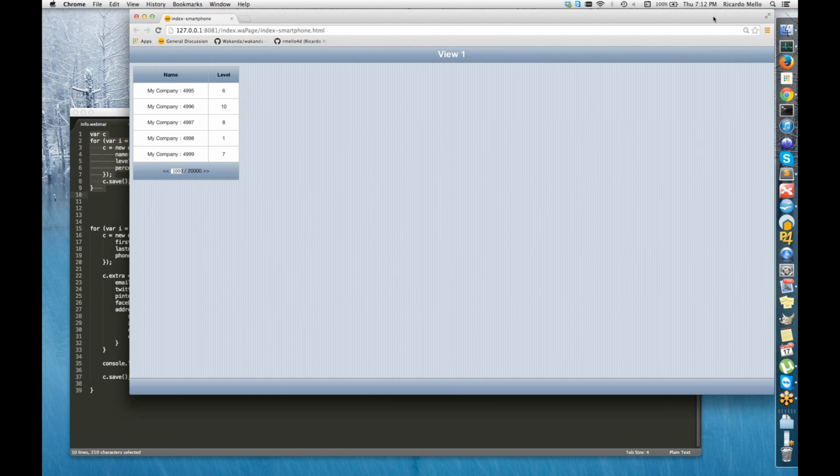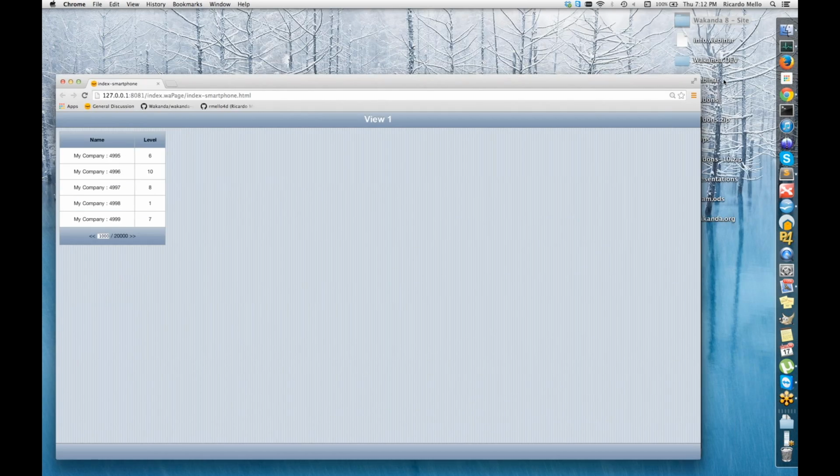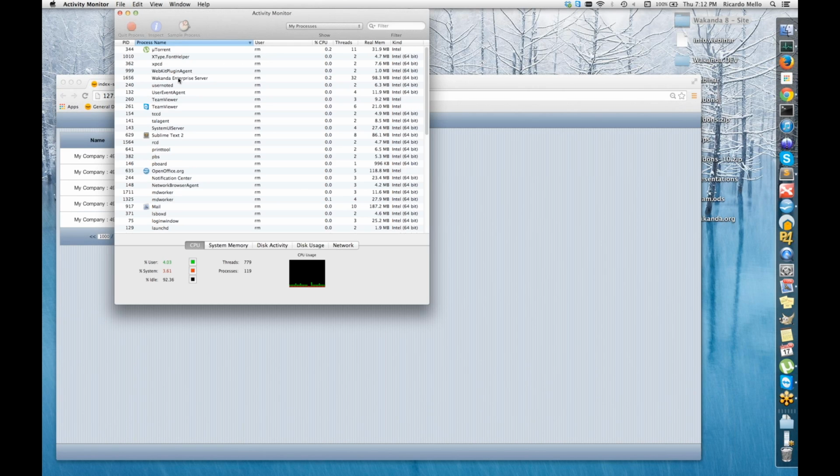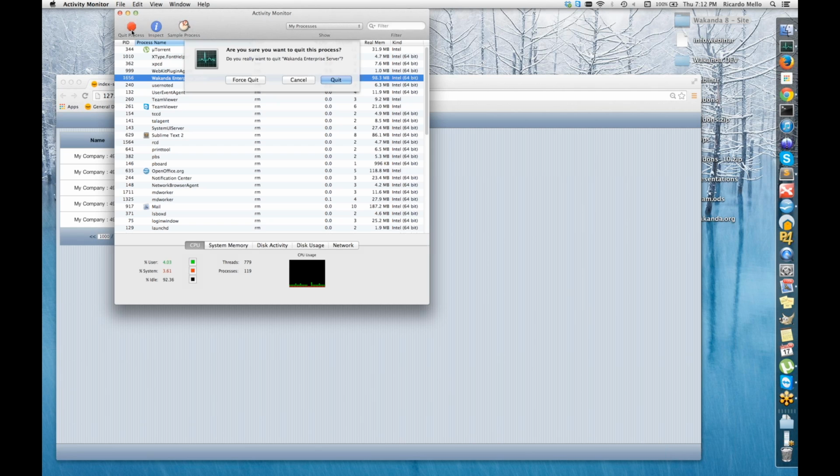So where's my Wakanda 9, or Wakanda development? So here I'm going to also open the server.